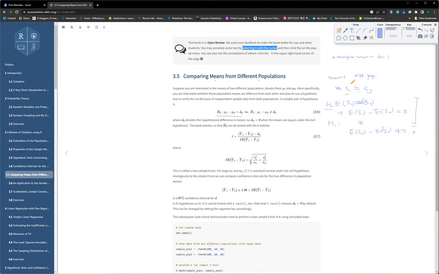And then we can calculate the t-value by using the 3.7 formula. We could try to prove how we get this, but as far as I remember, it is very, very complicated, so it is very hard to remember, and we don't need to remember it. The standard error is this: each variance divided by each sample size, added together, with the root. So that's how we can calculate the standard error.